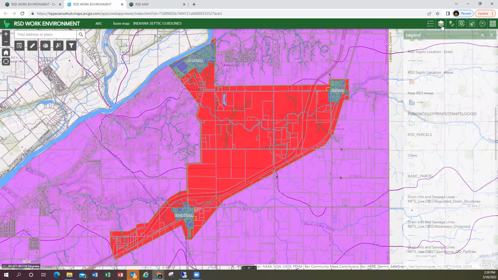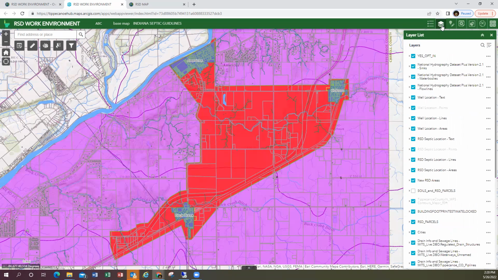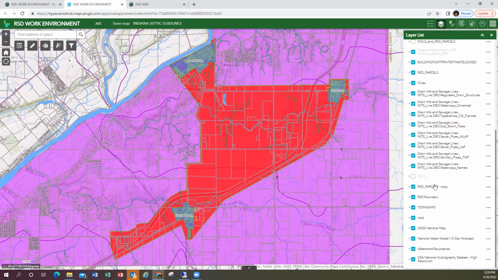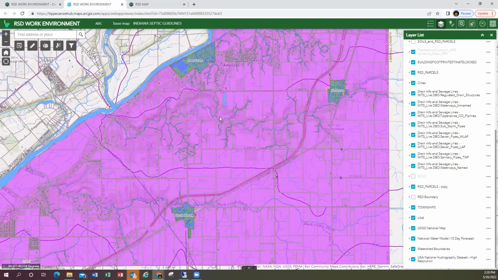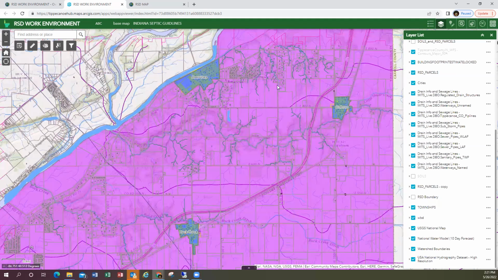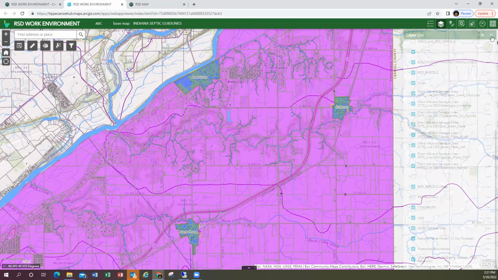So there's our legend. Going over here to the layer list, let's go ahead and turn off the old layer. So that was the original RSD boundary. So that's no longer used. Now what we're dealing with now is just these smaller areas around Americus, Colburn, and Buck Creek as three individual systems. But these are our layer lists. We can turn these on or off if there's information that's confusing to us or whatever. We can utilize that here and turn things off if it's collecting too much data.